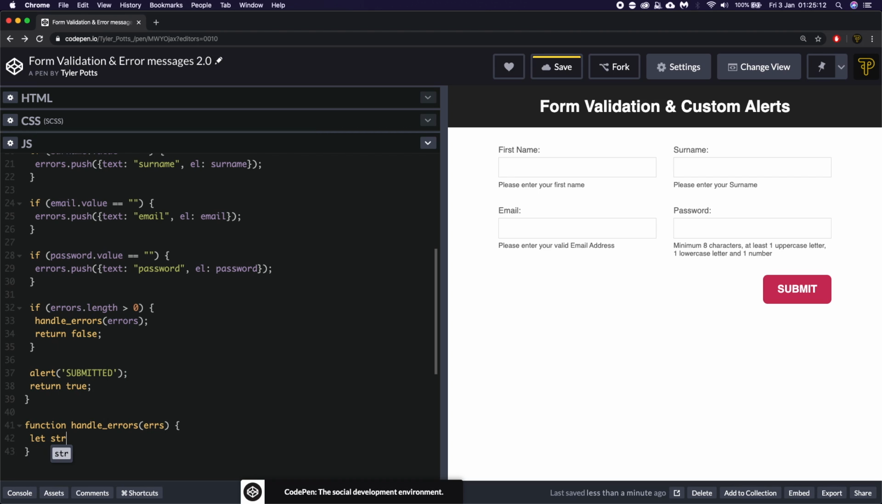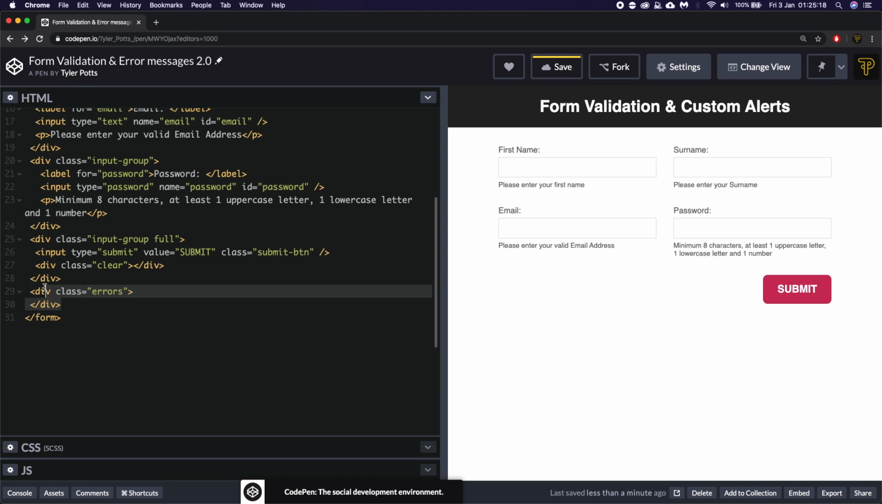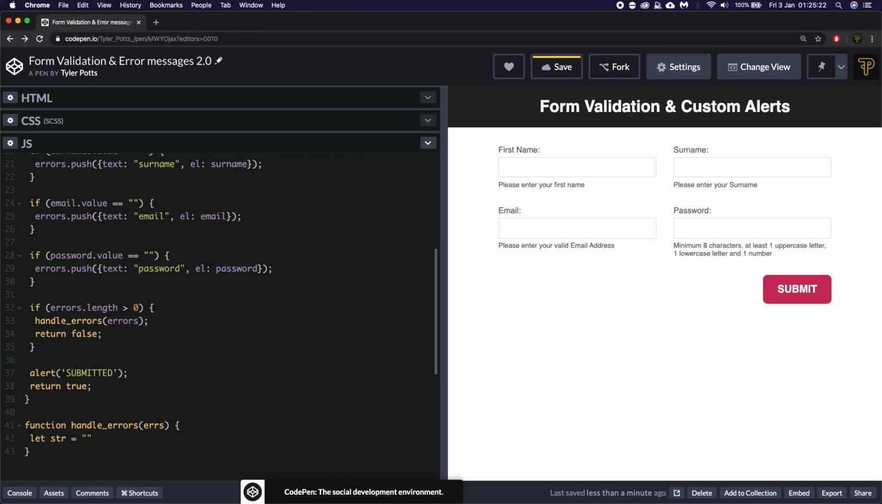We're then going to say let string equal, and this string is basically going to be what is inputted into our HTML error section here. So in here, we're just going to write "you have errors with the following fields", and that is it. Then we're going to concatenate on the end of this string all the errors.